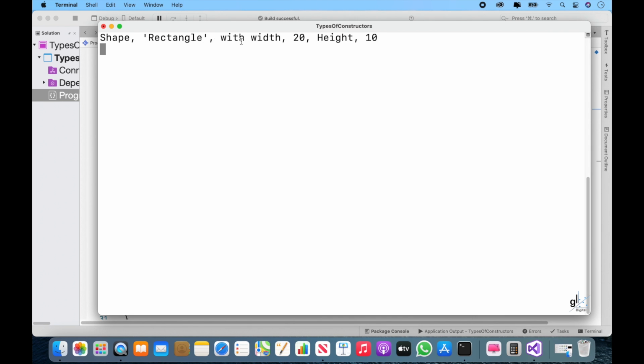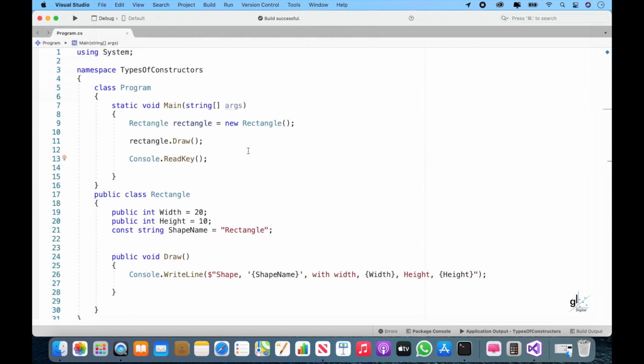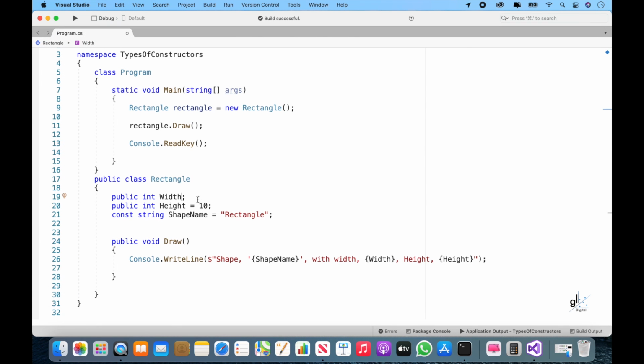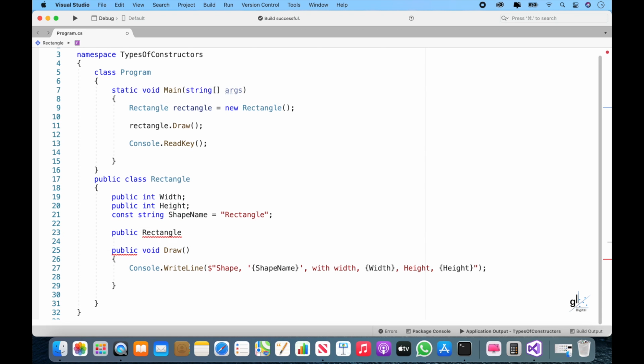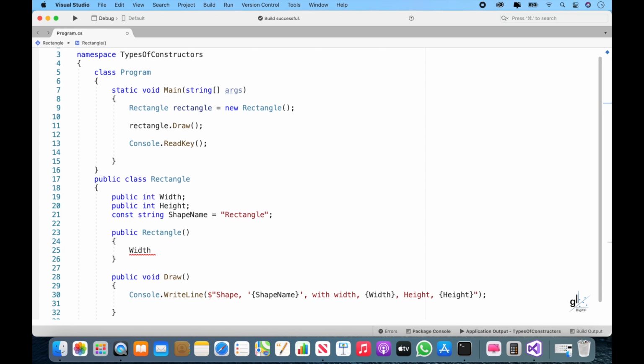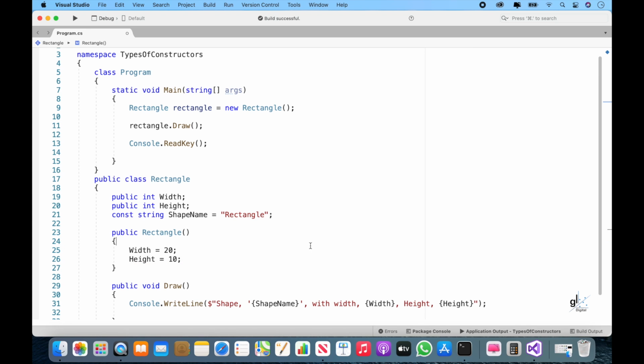Great! So let's go back to the Rectangle class and remove the code that initializes values for the width and height fields. Let's include a parameterless constructor and let's initialize the width and height fields with values within the parameterless constructor.